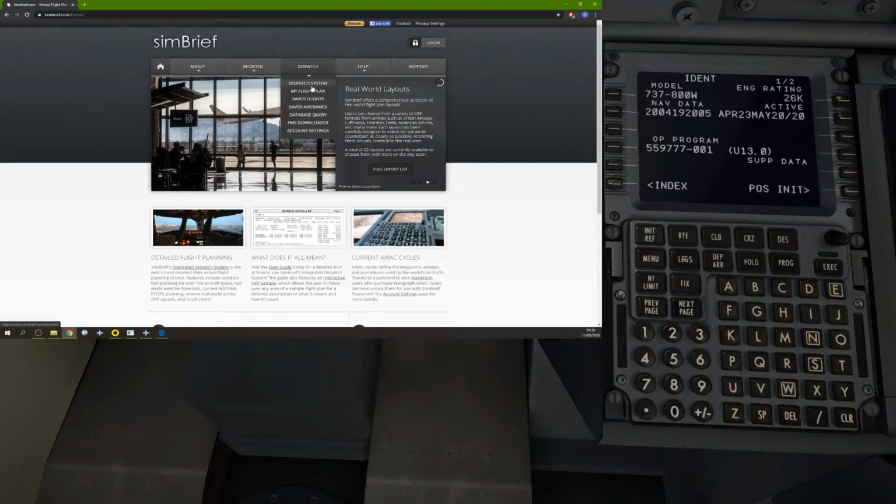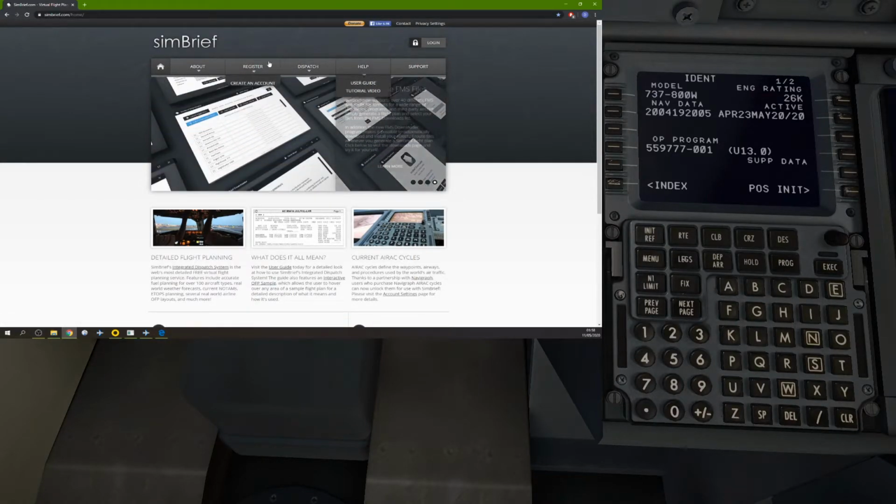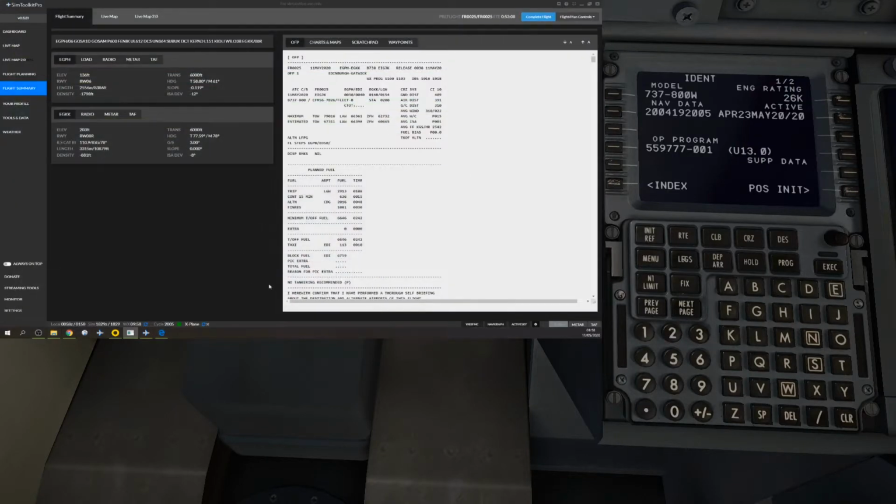Those are the ICAO codes for the airport. That's all you need when you put it in, and then it takes the winds for the current time and compiles them into a little bit of information.